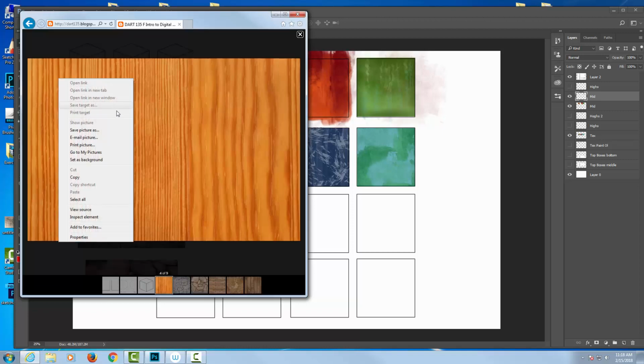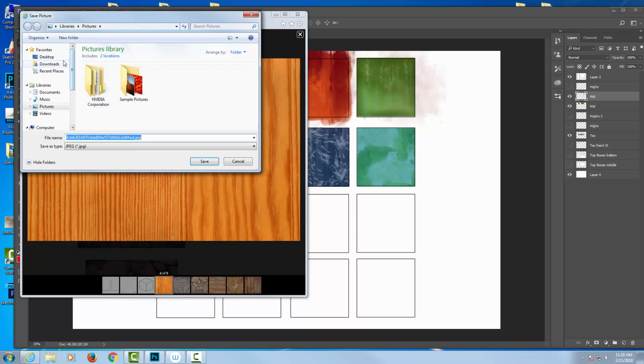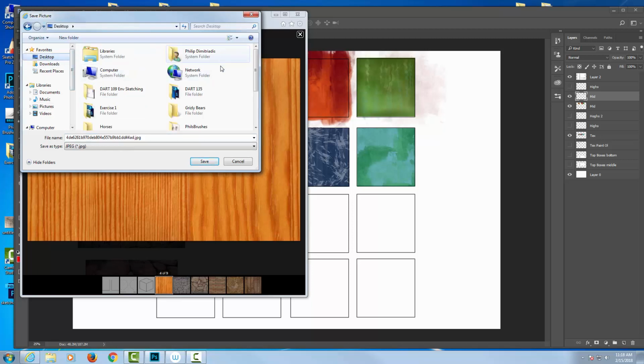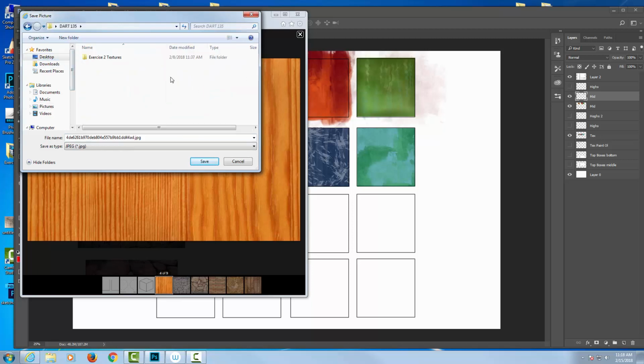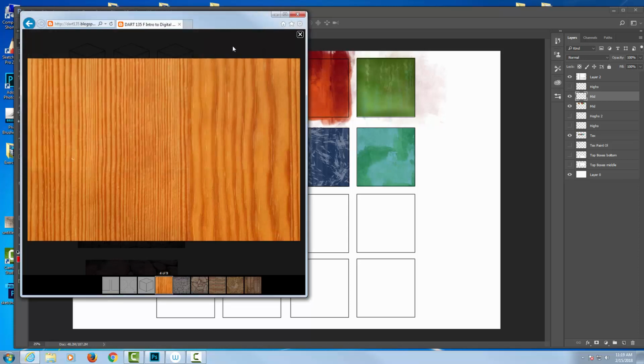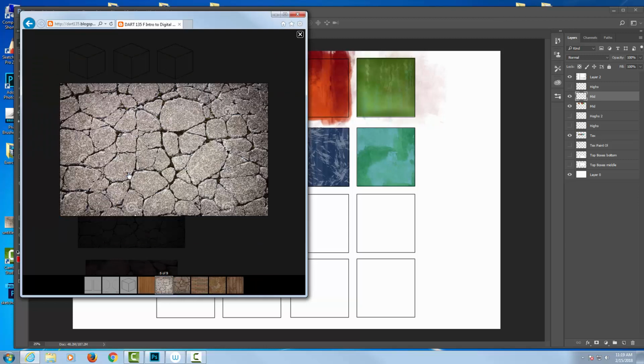I'm going to right click on this and say save picture as. I'm going to put it back on my desktop. I have my folder that I've been working in, Art 135, and I have Exercise 2 textures. I'm going to hit save. It's in there. Okay, now I can scroll down.